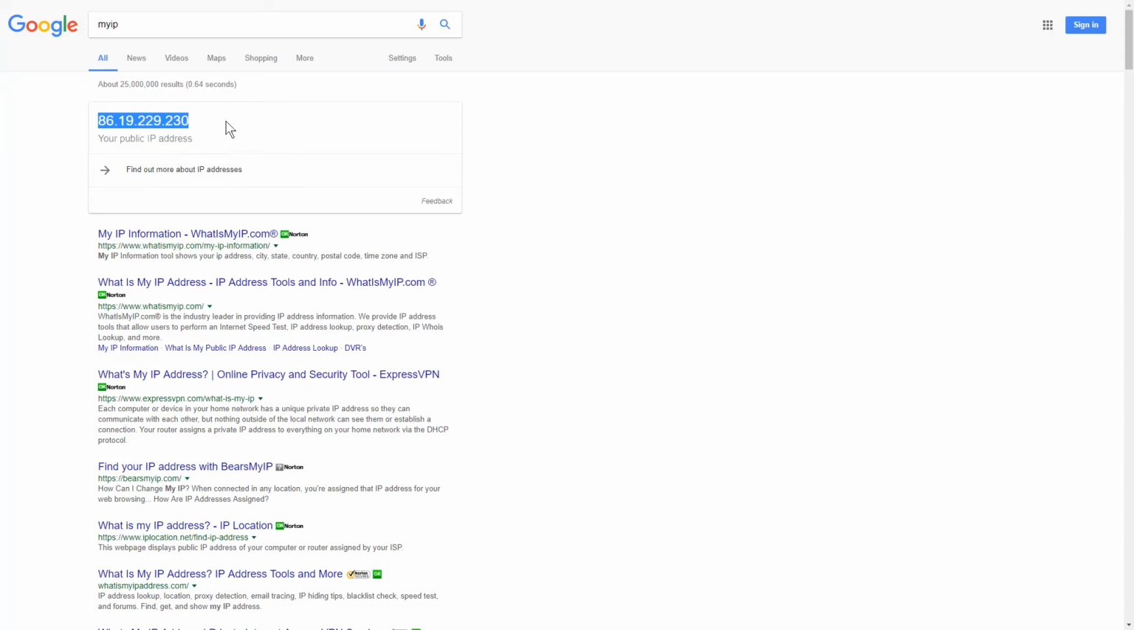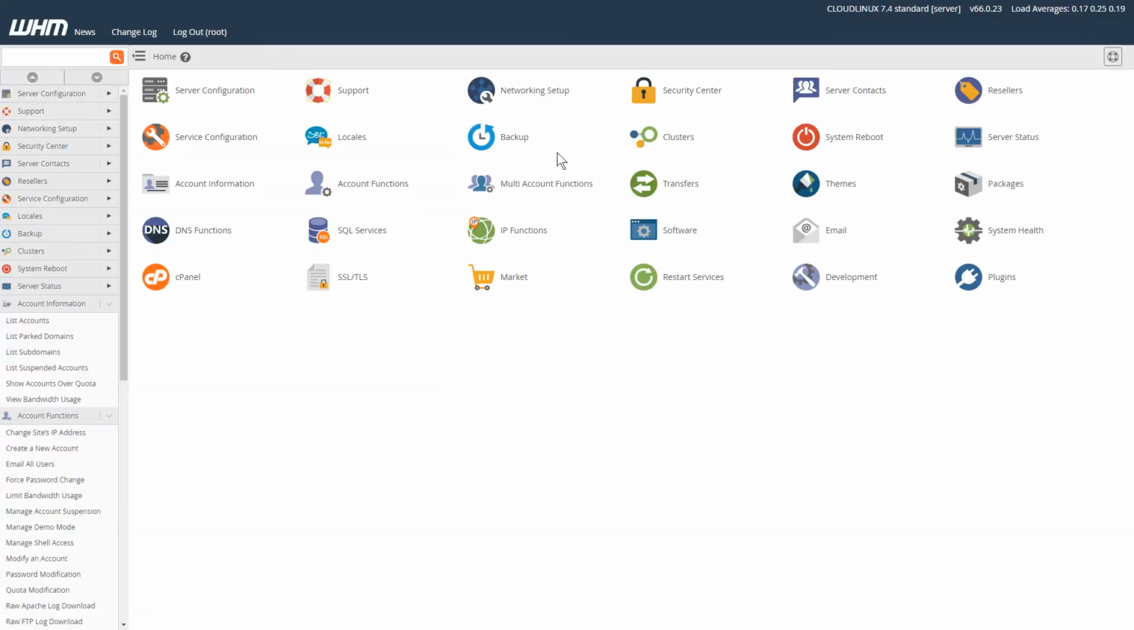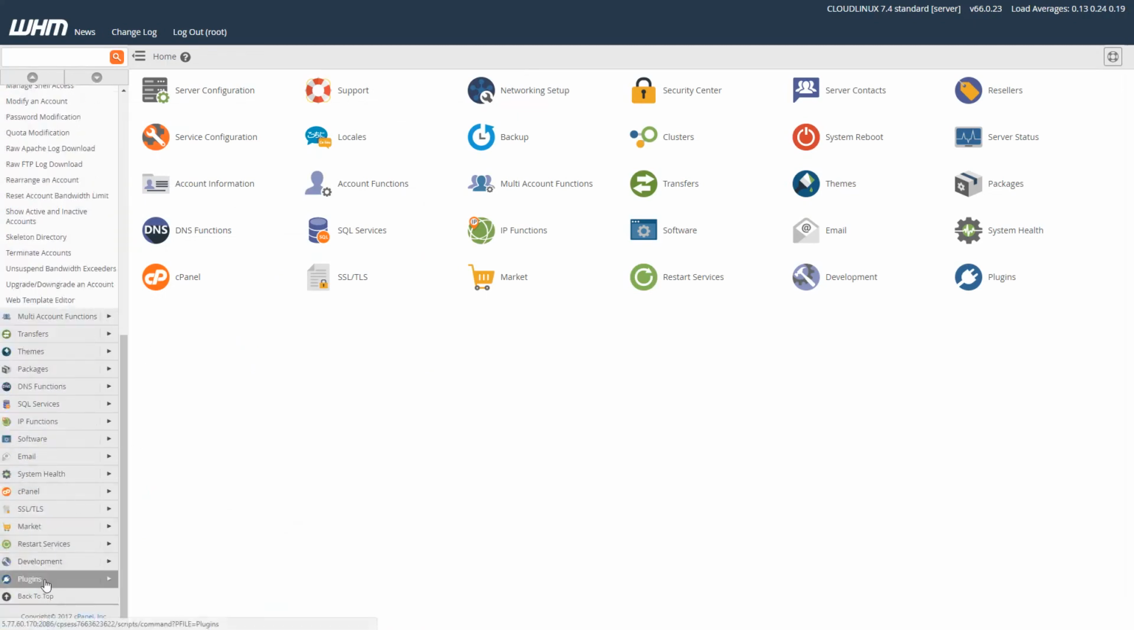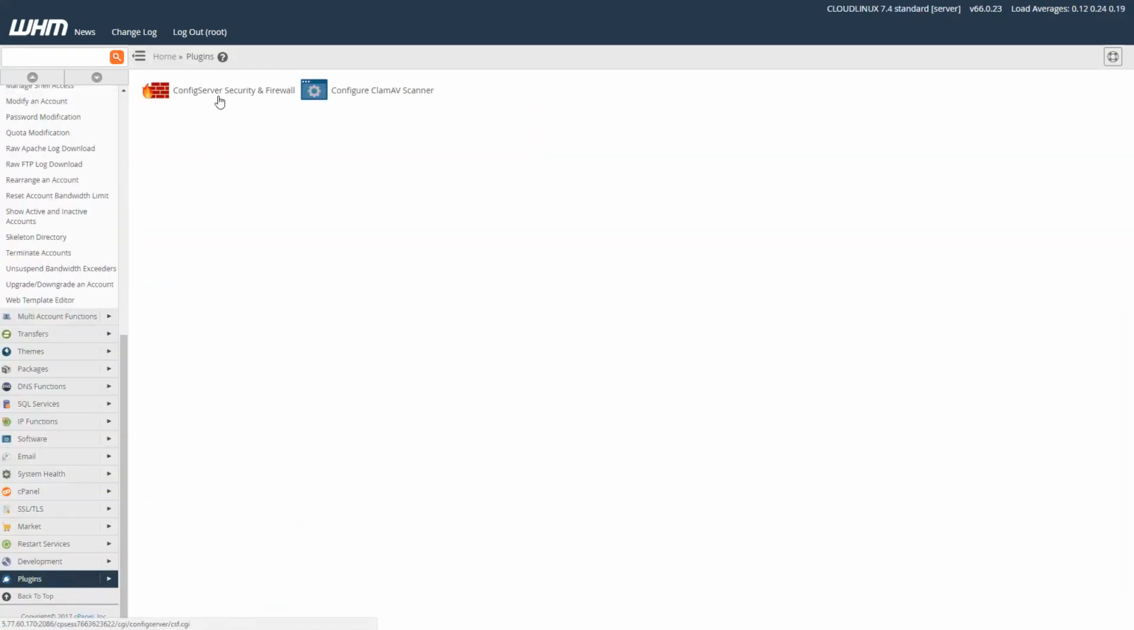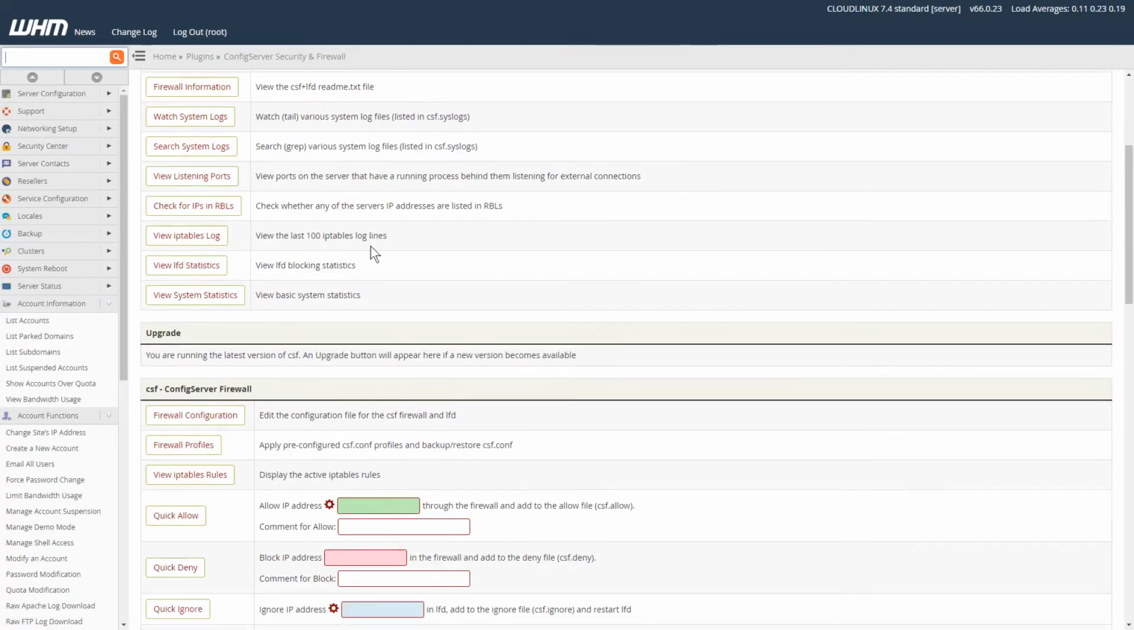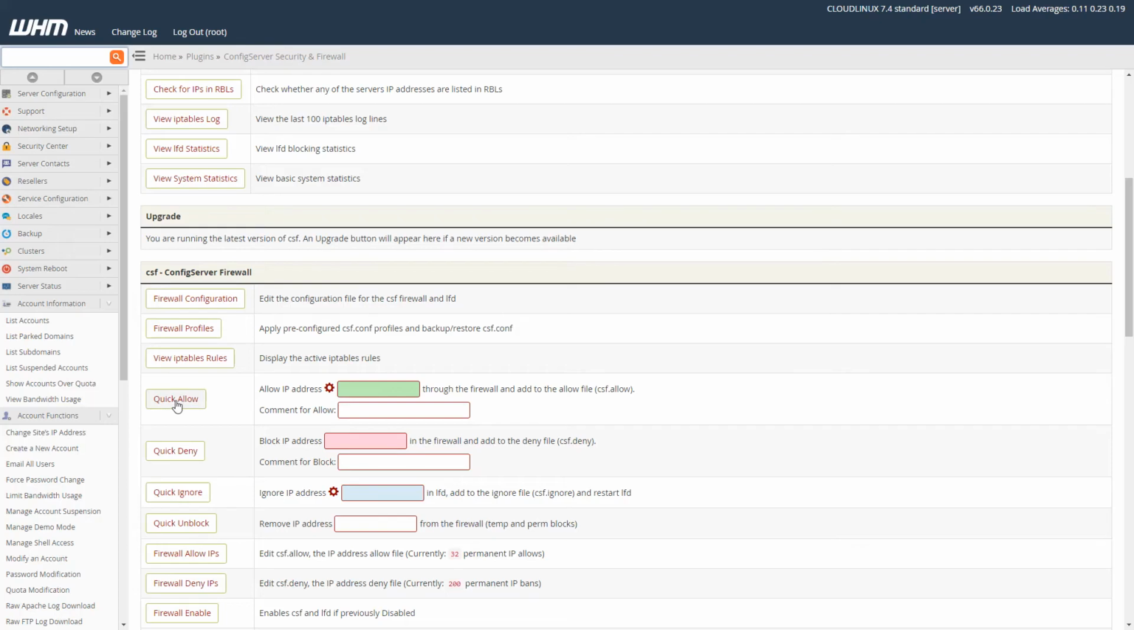So I'm going to copy this IP address and go to WHM and log in. I'm logged in already, and I'll scroll down to the bottom and click on plugin, and then I'll click on ConfigServer Security and Firewall. When I click on there, I'll scroll down to this section here, Quick Allow, and what I would normally do is type in my client's IP address here, and I might put a little note there that this is the IP address for a certain website, for example one of my clients' websites or even my own website, and then you click on this Quick Allow.